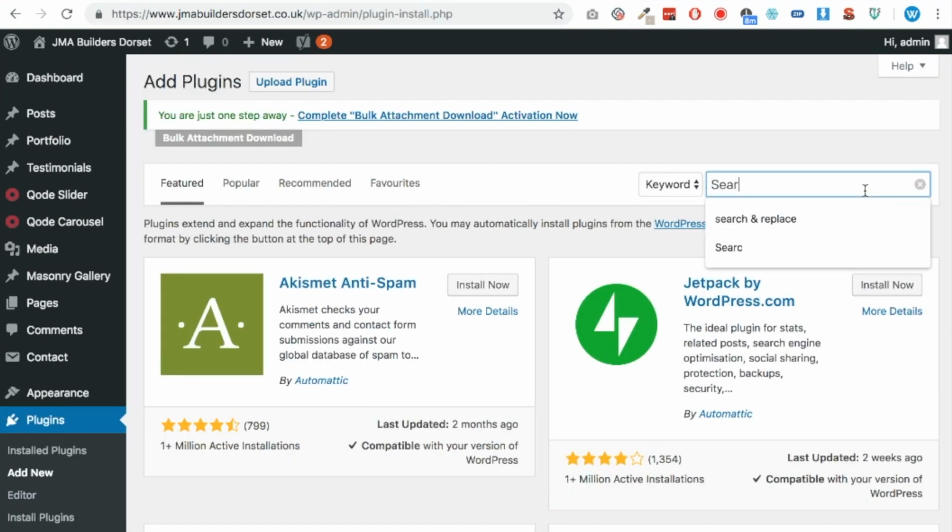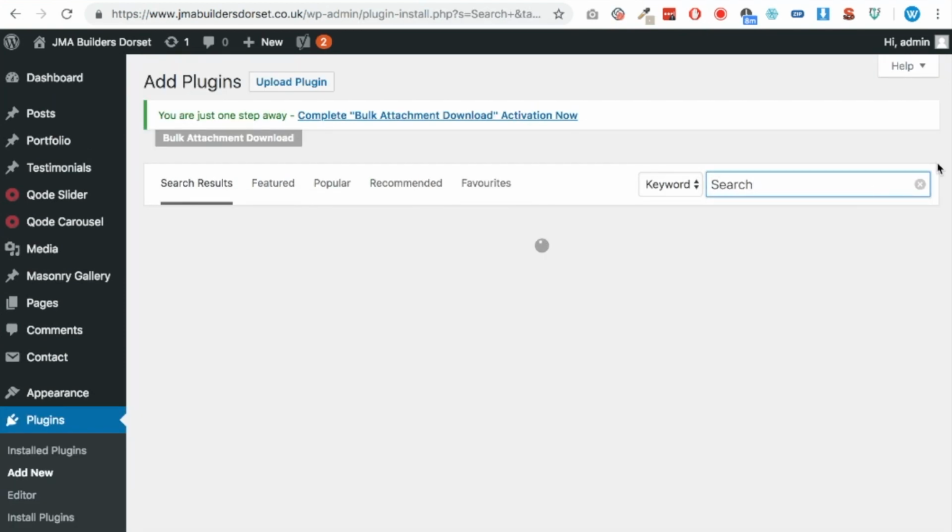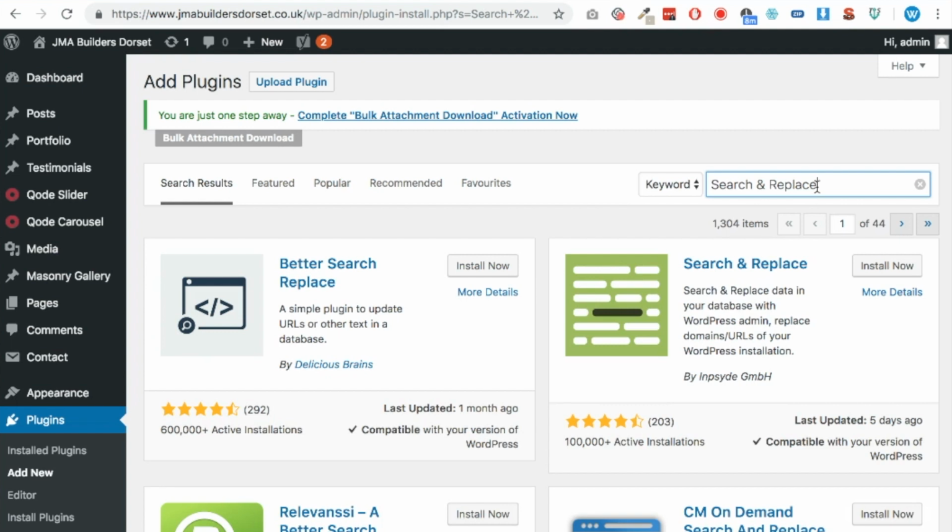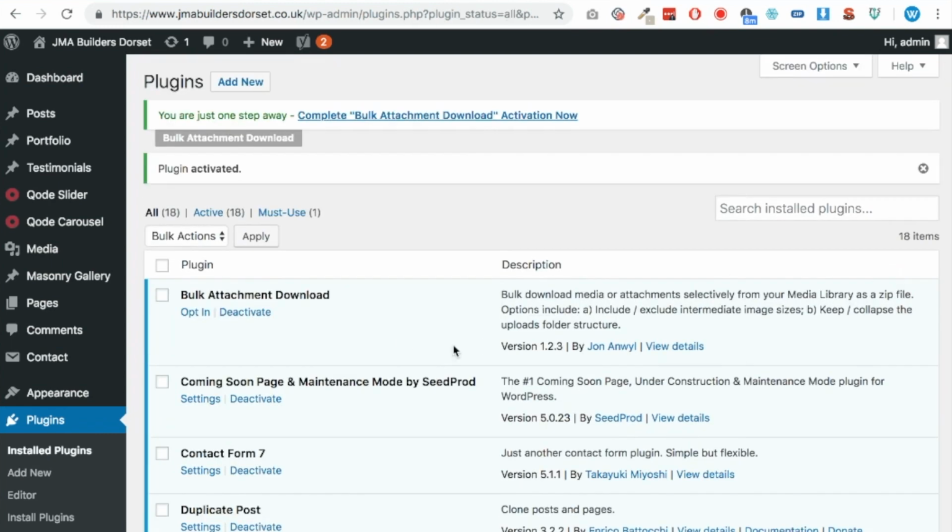And then you can search for a plugin called Search and Replace. It's just important that you enter the ampersand there because that is the "and" that the plugin uses. There we go. It's the green icon and you need to click Install Now. And then once it's installed, you can click Activate. And what this will do is search your database for all references of one domain and change it to another.